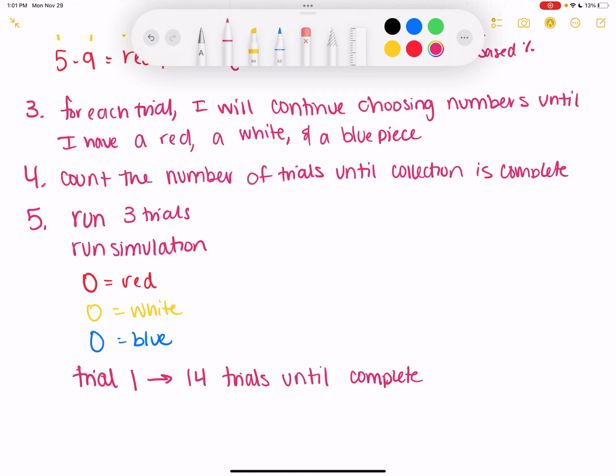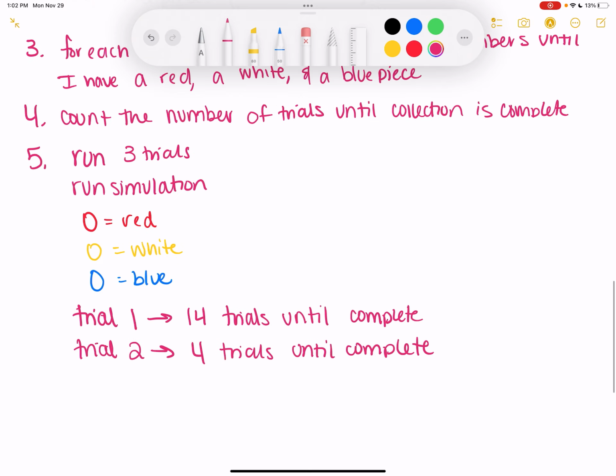But then in trial 2, it only took 4 trials until it was complete. And then trial 3 took 9 trials until complete. So we've got a little bit of a range here, a gap.